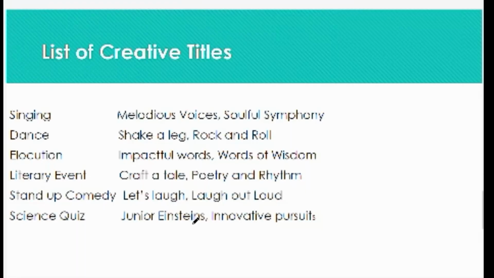Okay, now let's check the list of creative titles. Okay, for singing, you can see it is melodious voices I have written, then soulful symphony. For dance, I have given shake a leg, rock and roll. Elocution, I have given impactful words of wisdom. Literary event, I think there was something similar in this year's 2025 board exam. Some literary event, I think, was given, or storytelling maybe. So you can write craft a tale, poetry and rhythm. Since literature is all about poetry, short story, stories, so you can write something like this.